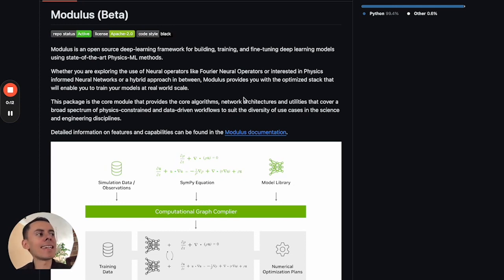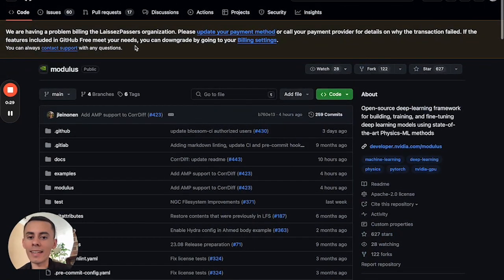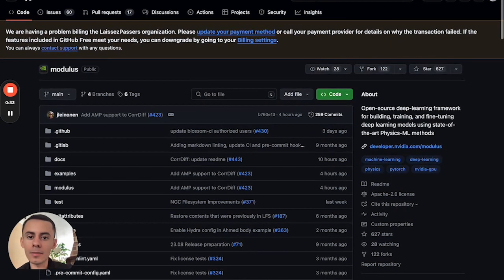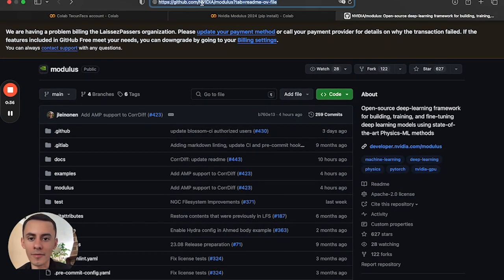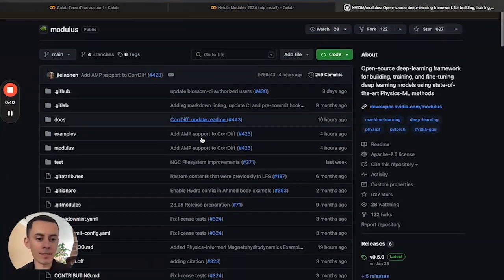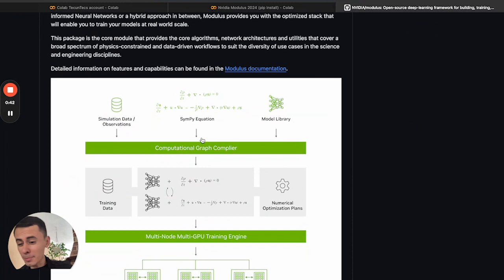So in late 2022, I uploaded a video of how to install Nvidia Modulus on Google Colab. Now a few things have changed since then. Nvidia Modulus is finally open source, meaning that you can find Nvidia Modulus here on GitHub. You go to GitHub and you can find the repository. It's publicly accessible, which makes things easier.